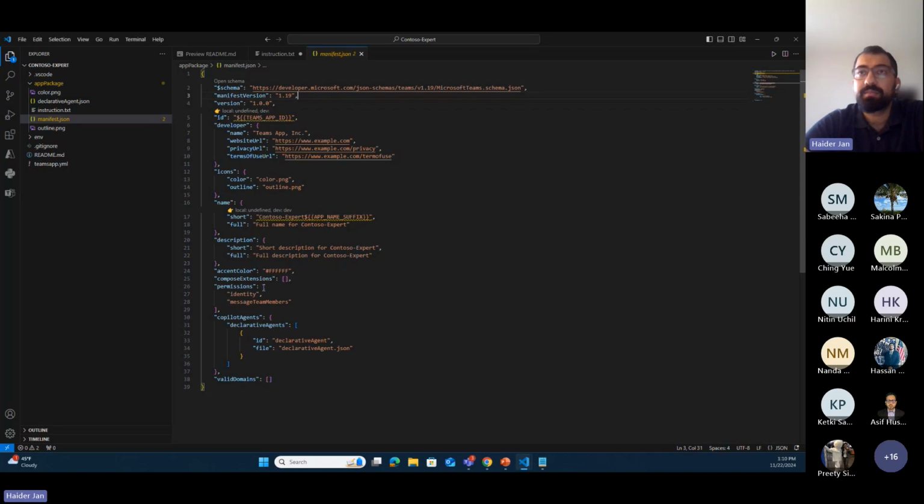In the bottom, you can see declarative agents, right? It has its own ID. Every declarative agent has its ID, and then they have their associated file, which in this case is declarative agent.json. And this is located in the left pane where I first showed you. It's right here, and we're going to click on this to see what the contents of this file are, shortly.